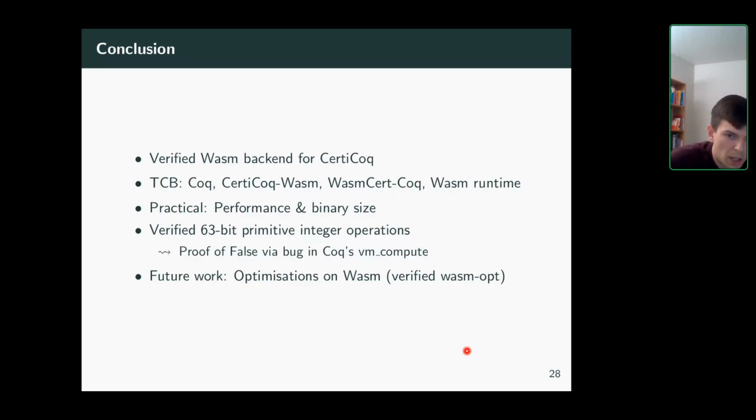In the future, we also want to look at optimizations on the Wasm level, sort of Wasm-opt but verified. And if you're interested in that topic, please reach out to me. With that, I thank you for your attention, and I'll happily take some questions now.